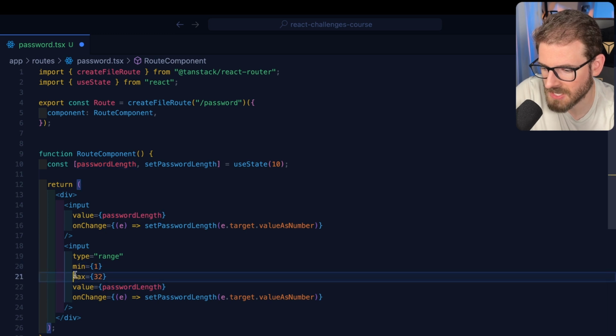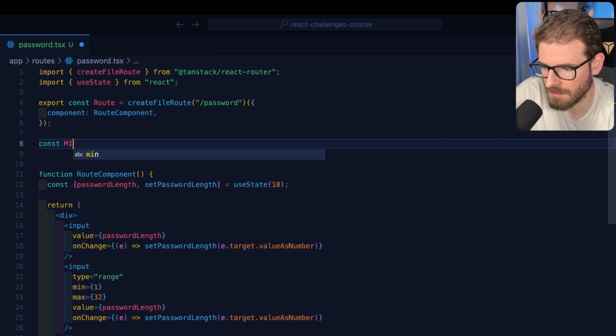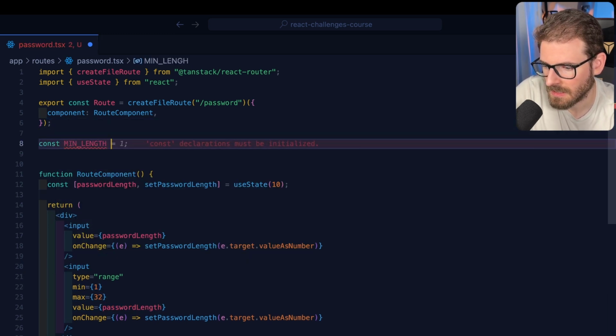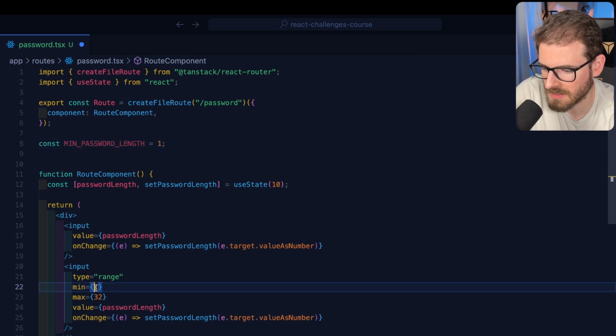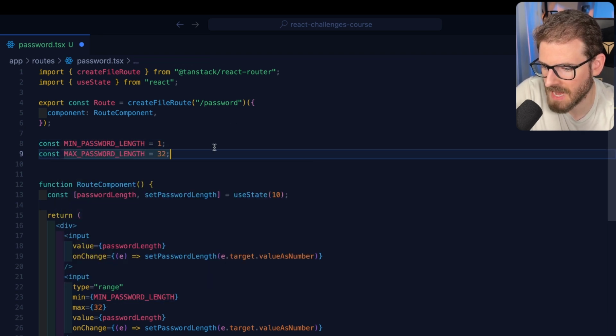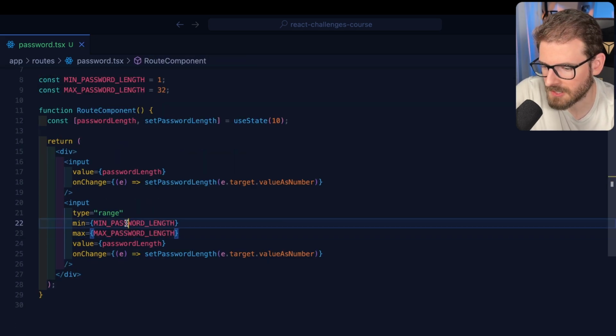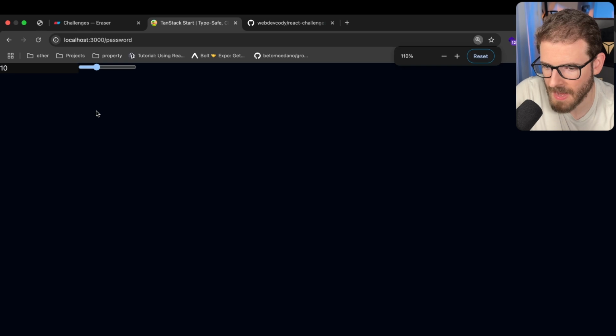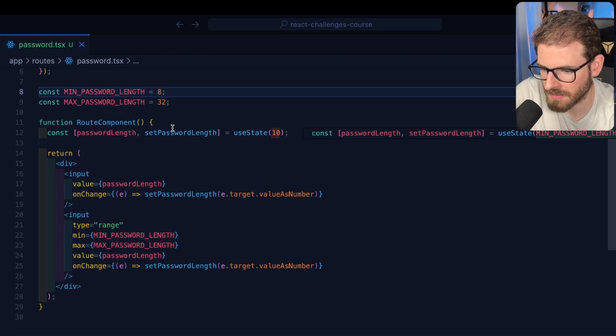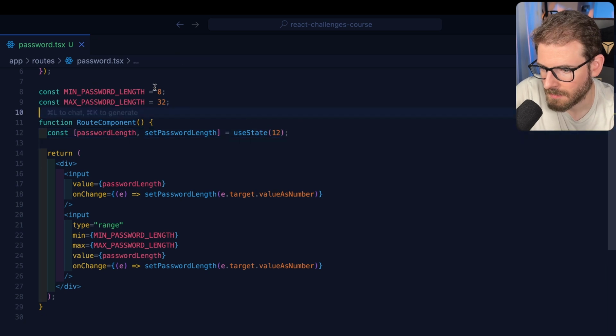But these magic numbers I don't like, so I'm going to say const min password length is 1. I like to be verbose when I name my stuff. Then we can also make one for the max password length, just like this. All right, let's go back to the UI and see what we got. We got a slider here that says 10, and as I slide this thing, you'll see that it goes up. It maxes out at 32, and then of course we have a min of 1. I might make it 8 just because I don't think it's good to have people make small passwords.